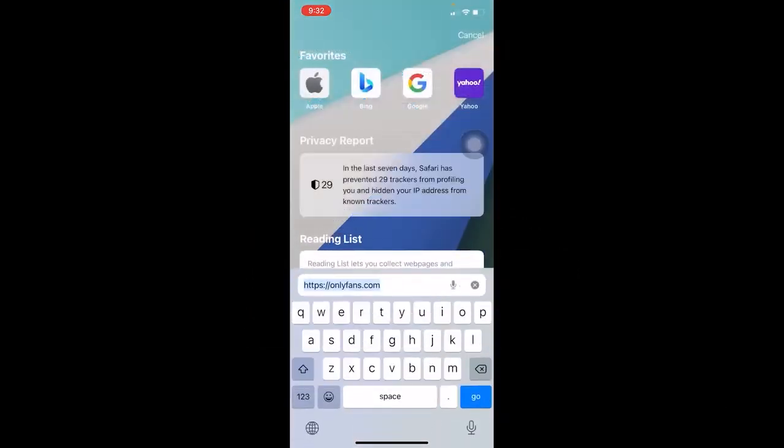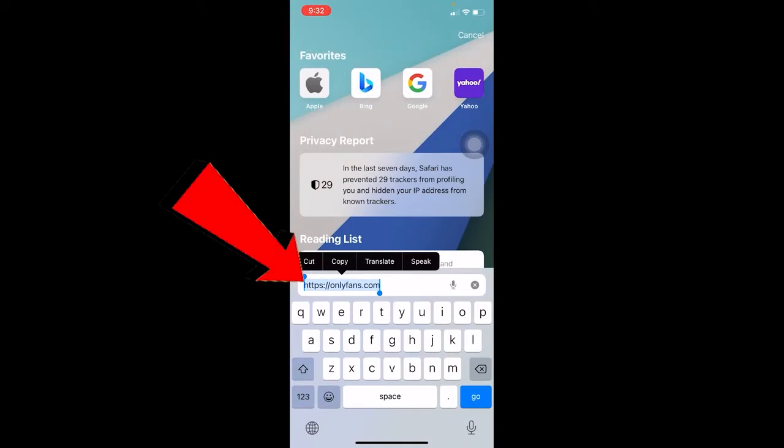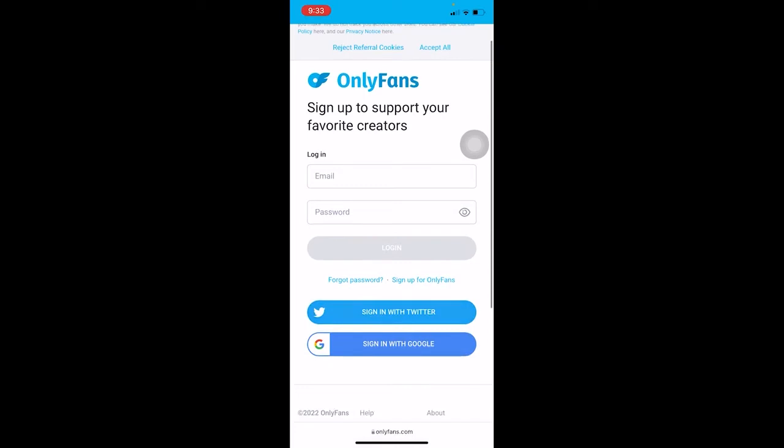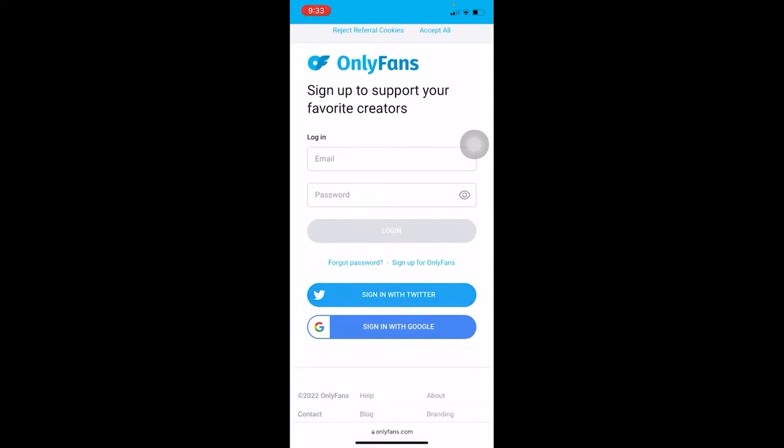So first step, you want to search for OnlyFans. Come just like this, and it will take you to the official website of OnlyFans, like this over here. You need to sign up. So I'm going to enter my email and password, and then over here where it says login, I'm going to click on it. You also do that and you should be able to log in to your account.